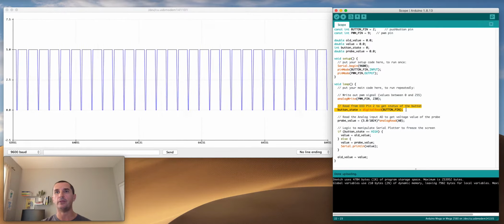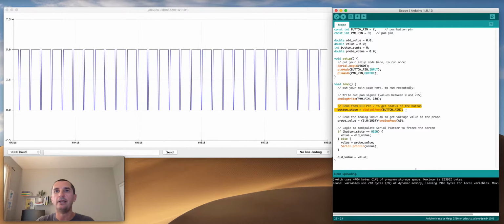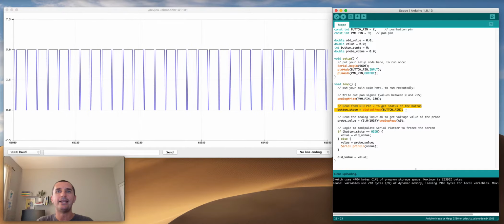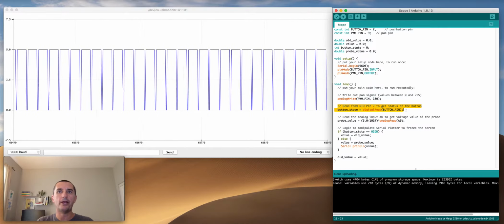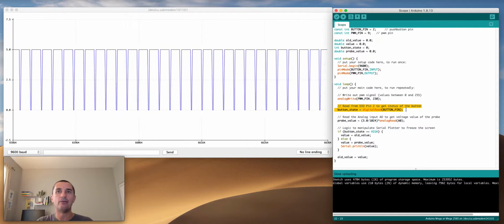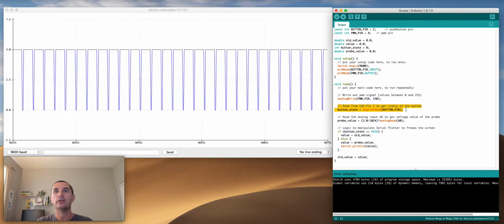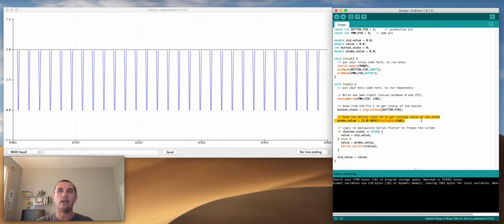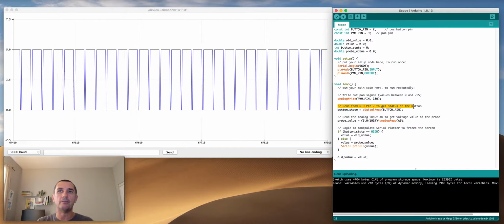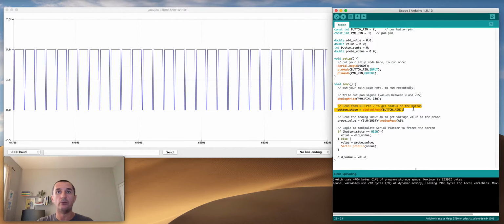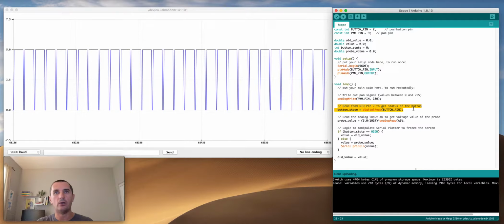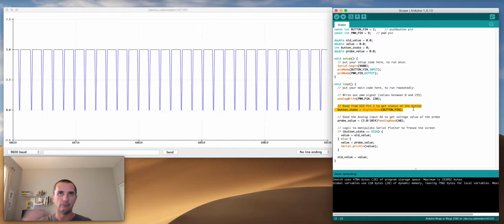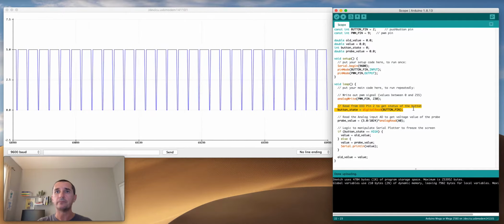And so the next step here, highlighted in yellow, is to read the digital I/O pin 2 and get the state of the button. So when the button is pressed, this button state will now go high, okay? And when the button is released, the button state will return back to low. So if I press the button, it'll go high and we pause, and I release the button, it goes low, and we start the signal back up again.